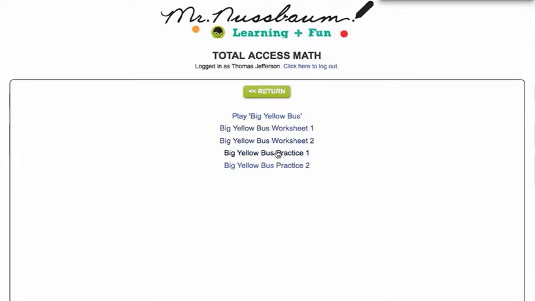And I have 2 picture-based math practice activities, which are recordable, which means these are online activities that reinforce the same skills as would be found in the game, The Big Yellow Bus. It's a little bit more formal. Let's play the Big Yellow Bus. It's a quick game, and then I'll show you what the practice exercises look like. I'm going to play the Big Yellow Bus.